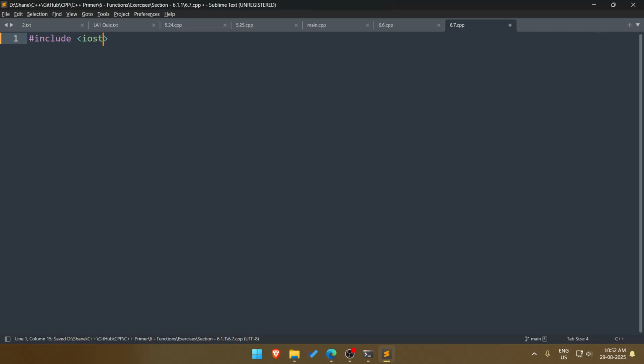And I don't need anything else really. Call function, right? I can have a static int count equals 0, and then we can return count plus plus.